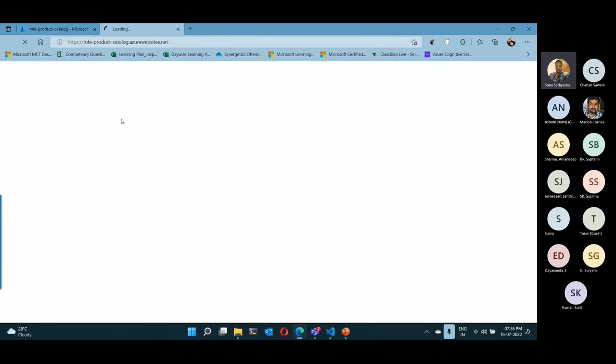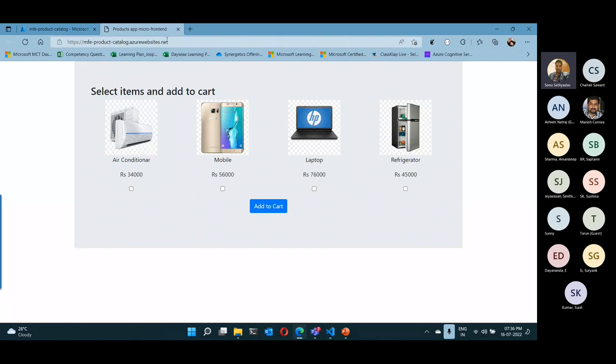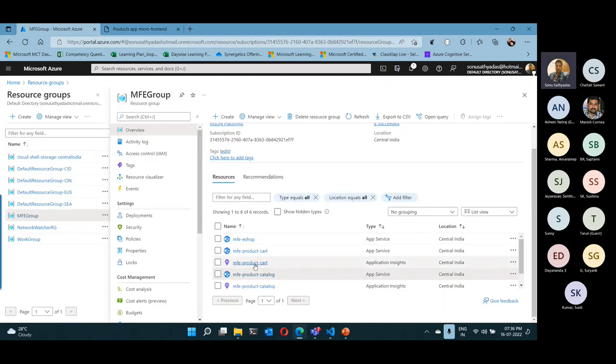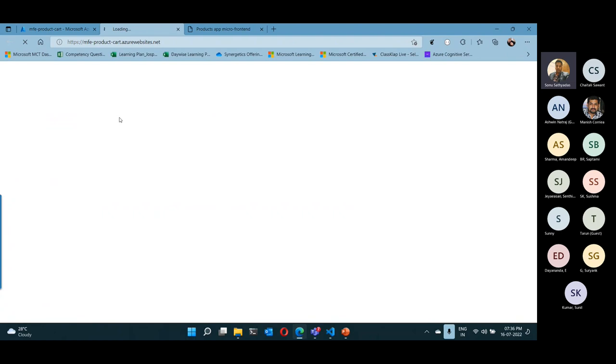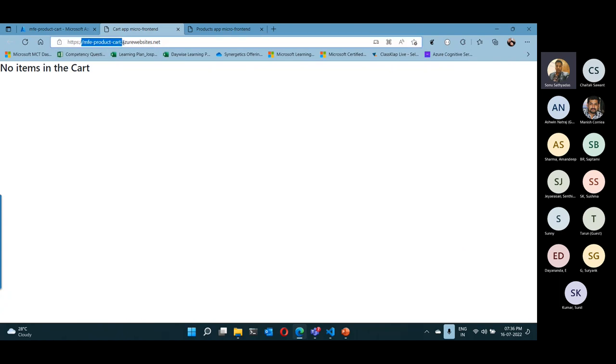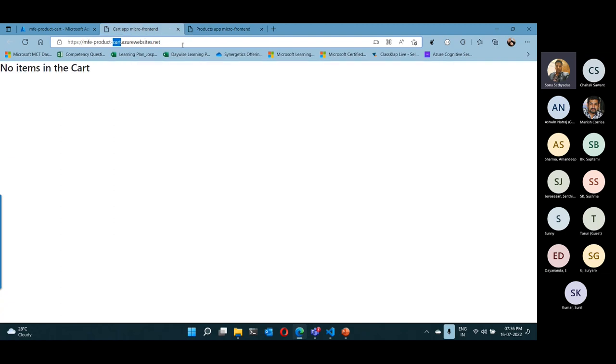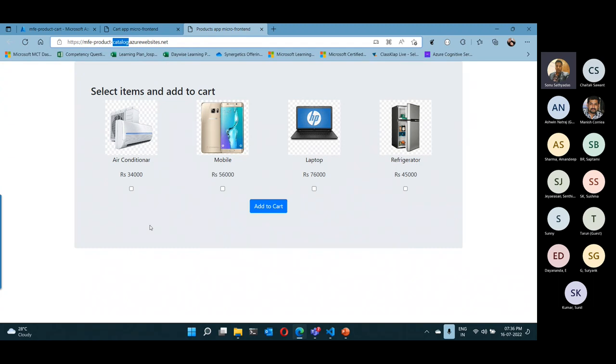So if you see MFE product catalog, which I browse, I can see the same products information. This is running from one website. So this is completely a different website. Now if I go to the cart project, this is my cart project, and this is running from a different domain. You can see this domain is MFE product catalog dot Azure website.net, and this is MFE product cart dot Azure website.net. Means these are two different websites. This is the cart website and this is the product catalog website.